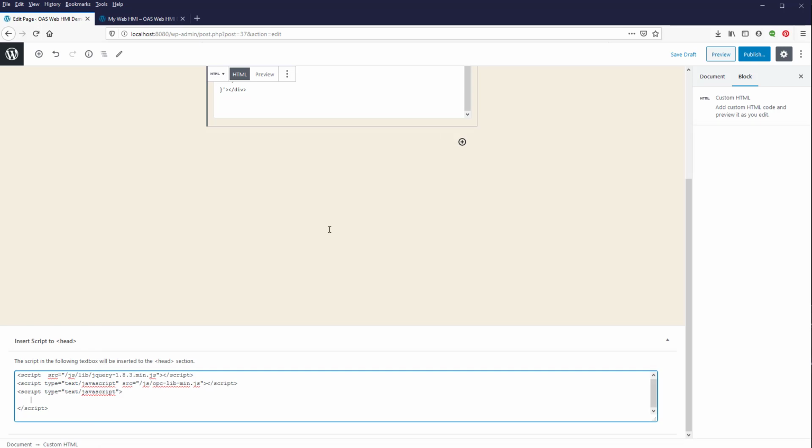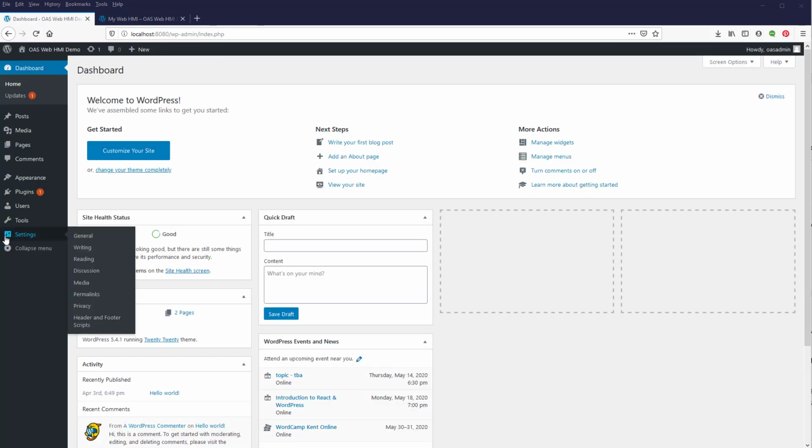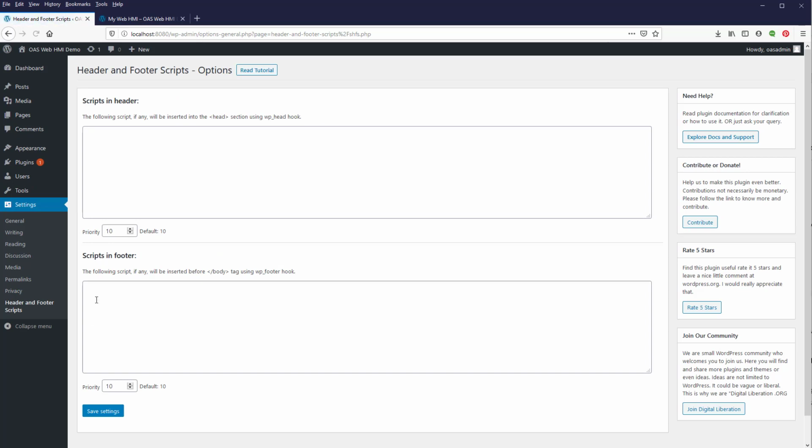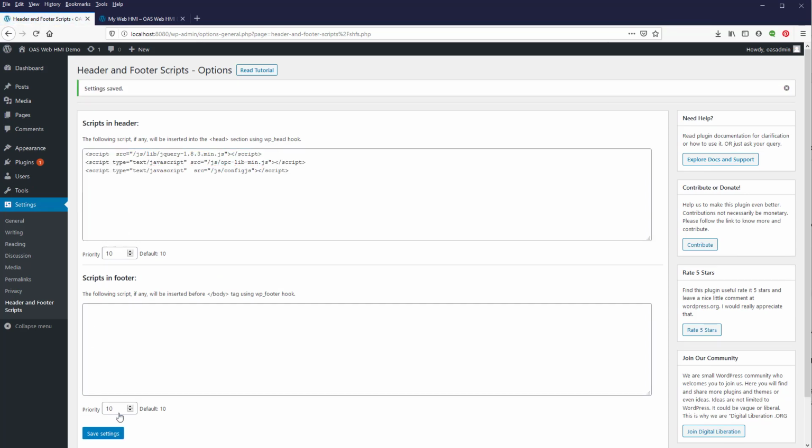Now, let's update the header script to reference that file. Then, let's cut this whole section out and update the page to save our changes. Now, let's open up the WordPress menu and go to Settings, Header and Footer Scripts. Then, I will paste the code into the header box here and click Save Settings. By doing this, I now have the script files and the OPC config referenced on all of the pages in my WordPress site, so I can put HMI anywhere on my site.